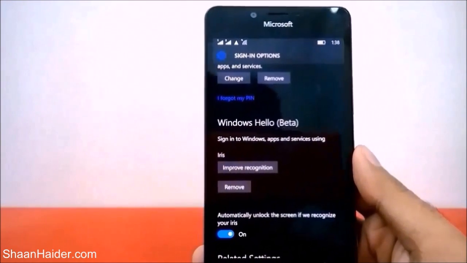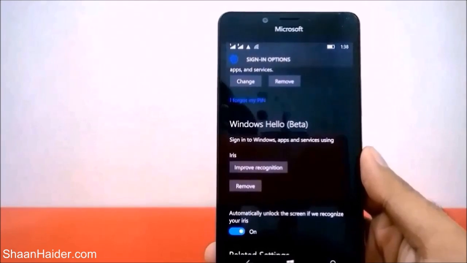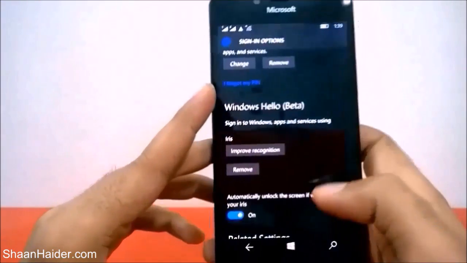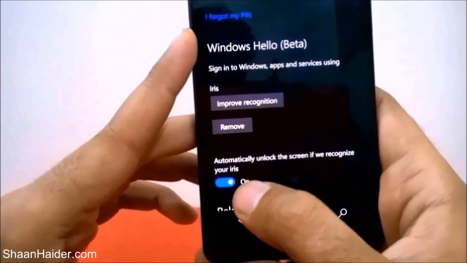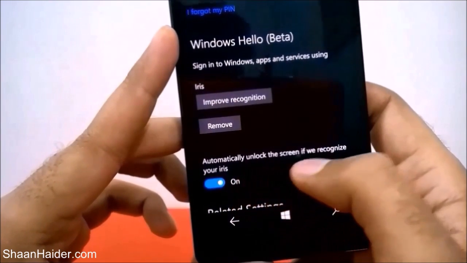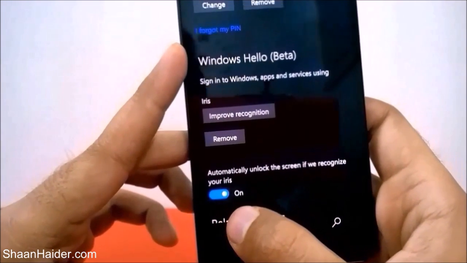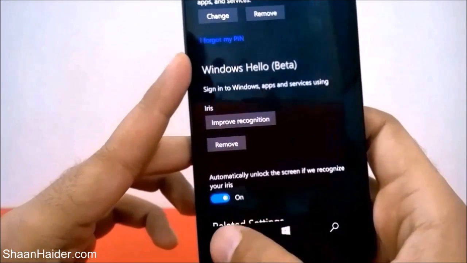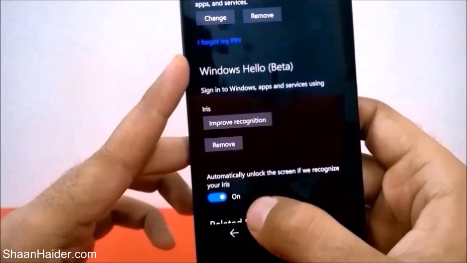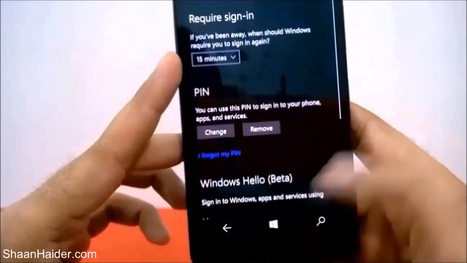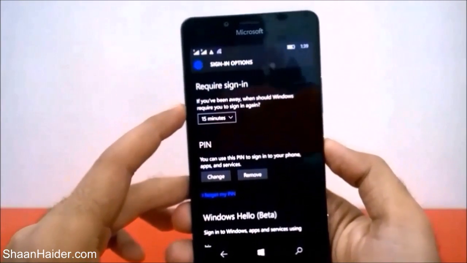Now let's try this, and here is one option that you can select: automatically unlock the screen if we recognize your iris. You need to turn this on, otherwise the Windows Hello Beta, the iris scanner, will not work. So let's lock the screen now. Okay, and now I'm going to bring it closer to my eyes.